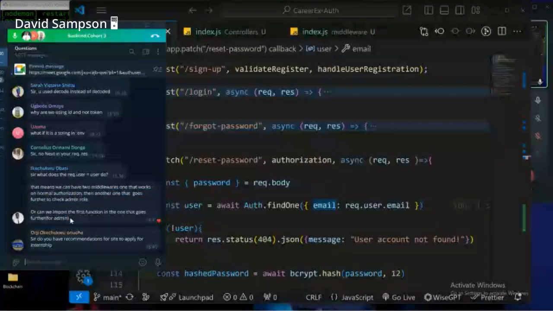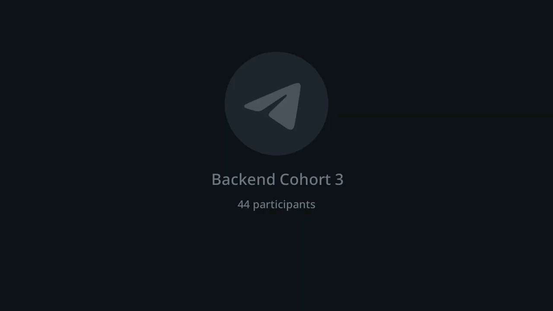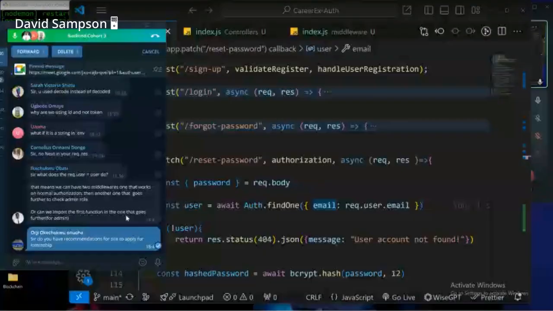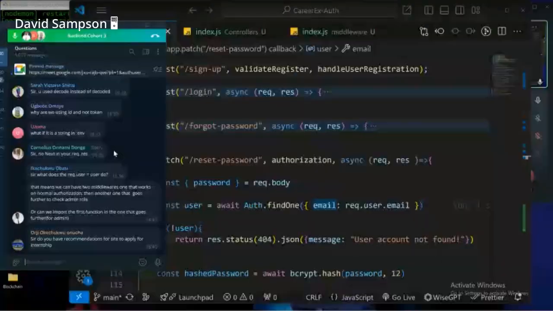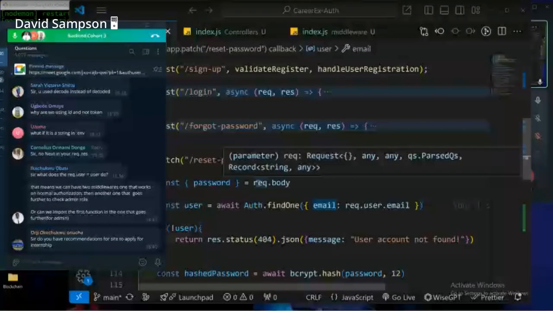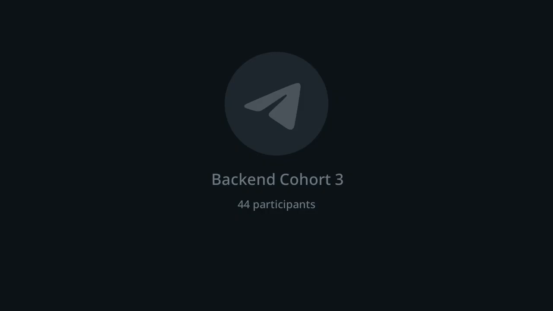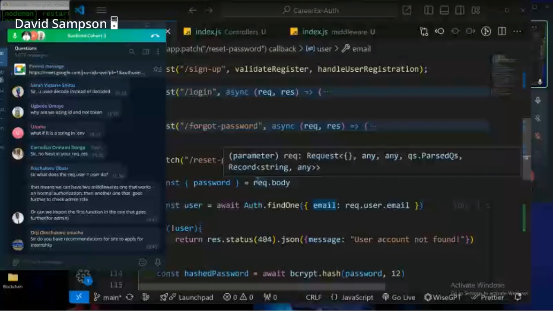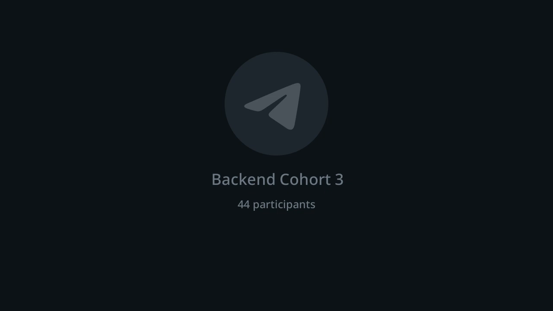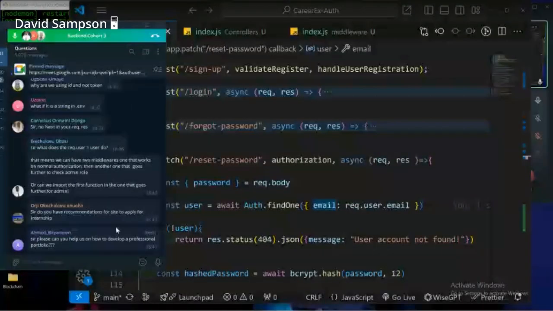Do you have a recommendation for a site to apply for internships? Start with LinkedIn. There are a lot of them on LinkedIn. There's also Twitter. There are so many jobs. I think there is Indeed. There are so many of them. But if you don't know, you can always Google them or go on Twitter. Find the site that you can apply for on Twitter.